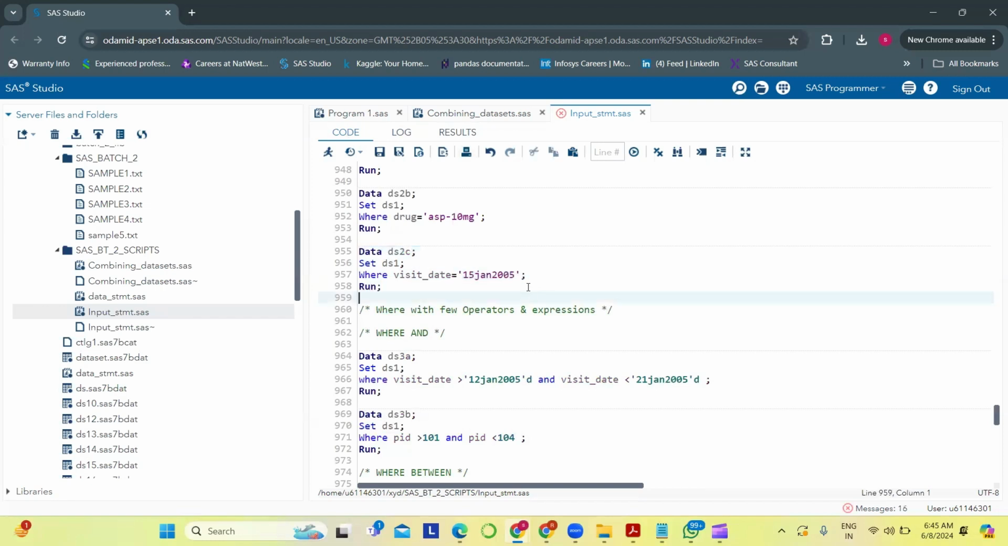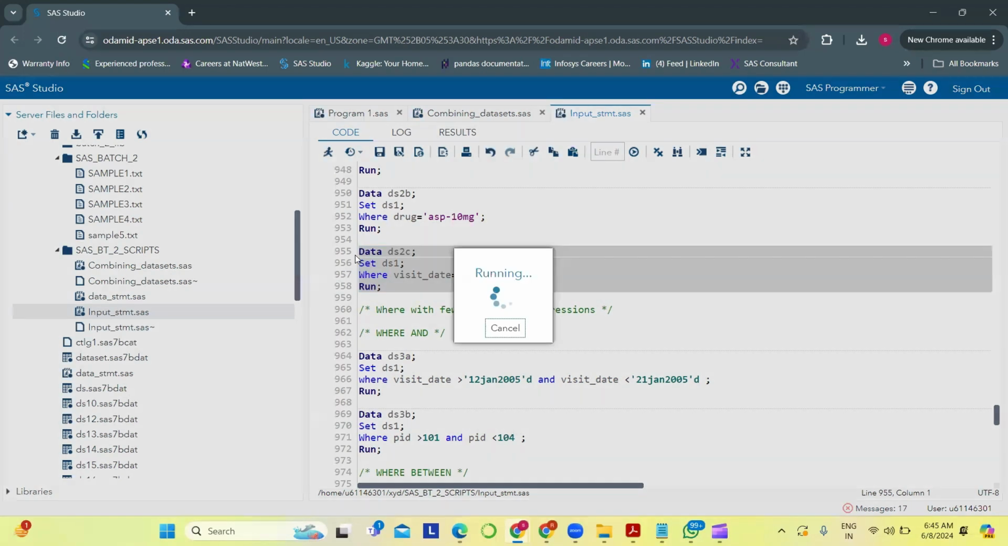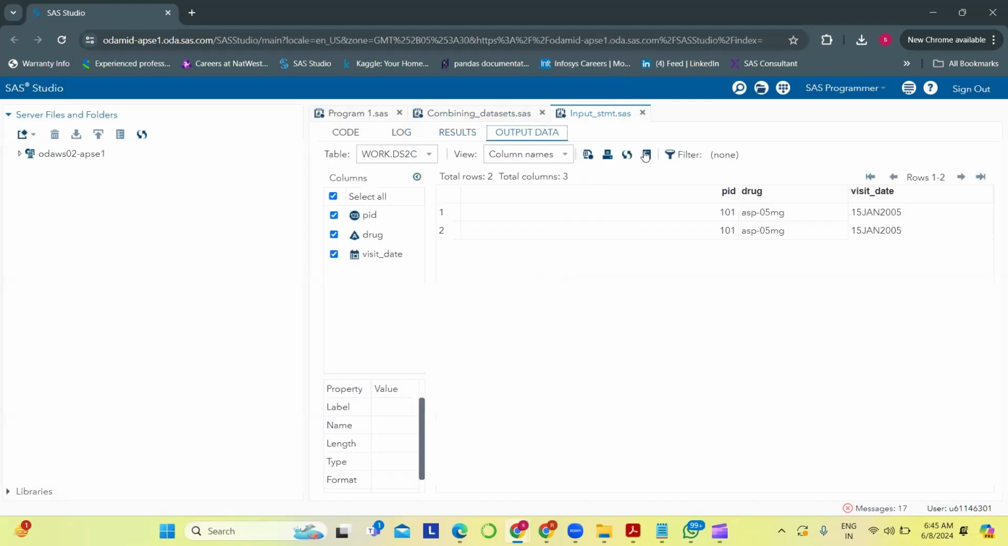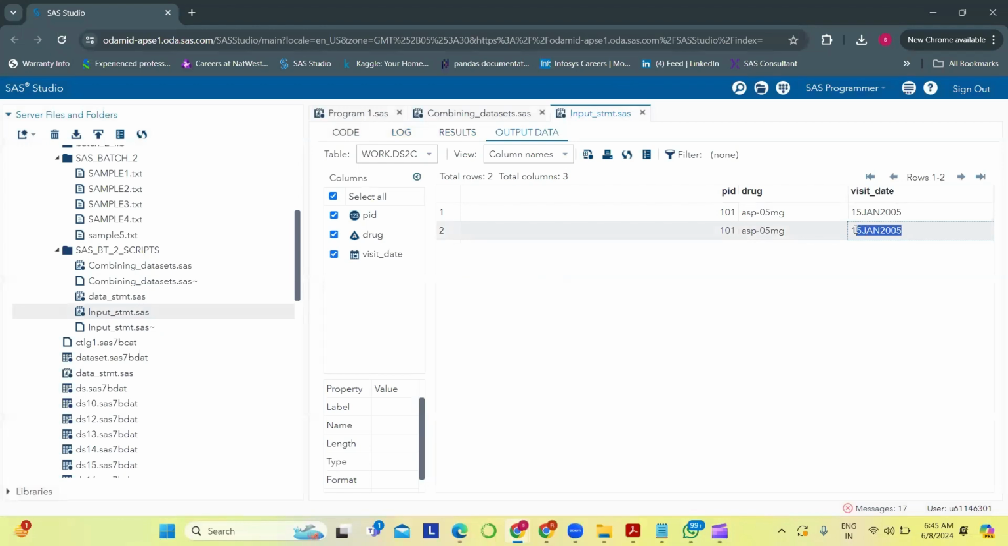In order to avoid this, just mention D here. D tells us that this particular data point in the quotations is a date value. So consider that to be a date value. What is the date value? It is 15 Jan 2005. So it will consider only the data where visit date equals 15 Jan 2005.